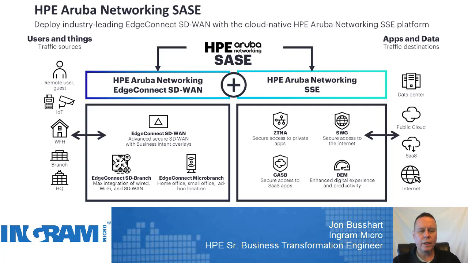Now, I'm not going to show the integration between these solutions because really what I want this to be is an overview of the EdgeConnect SD-WAN solution. And obviously, you can do a lot with this solution, but I just want to give you the basics of what's happening within this environment.